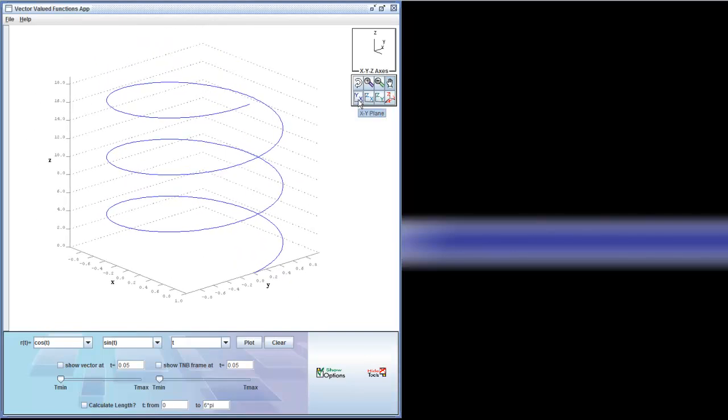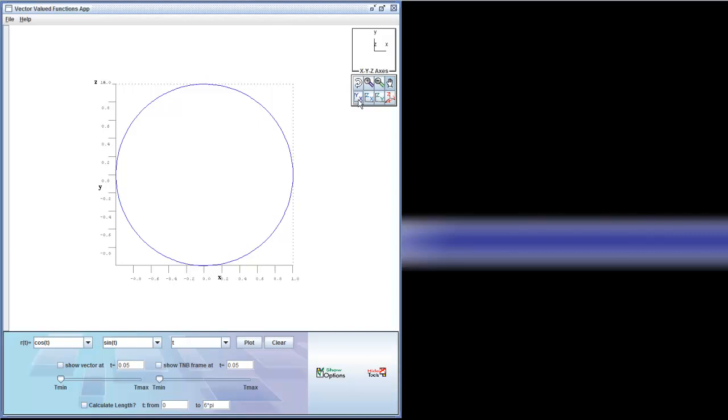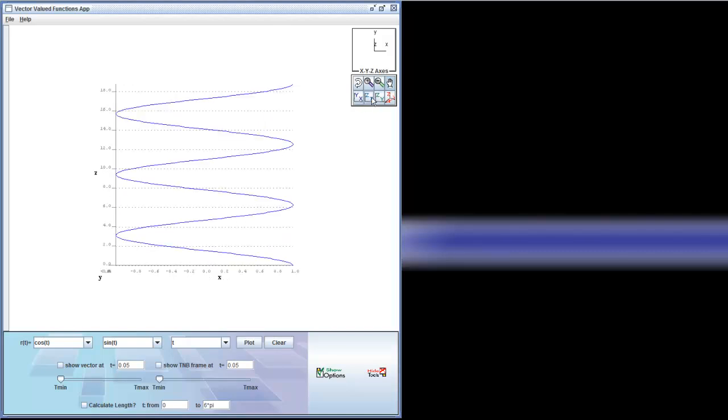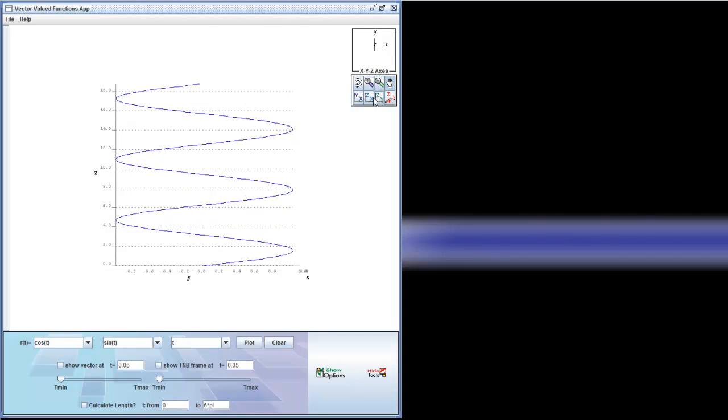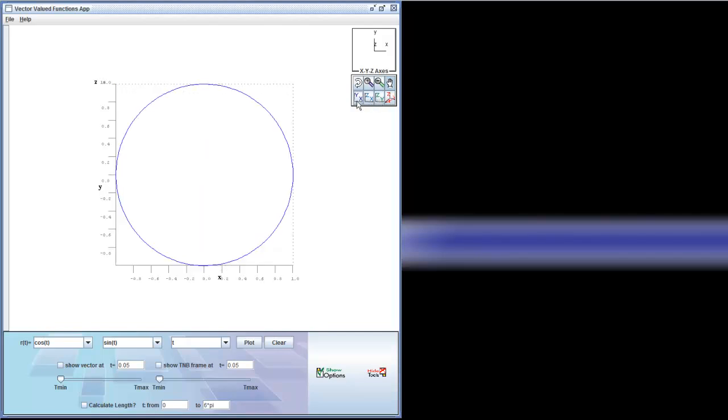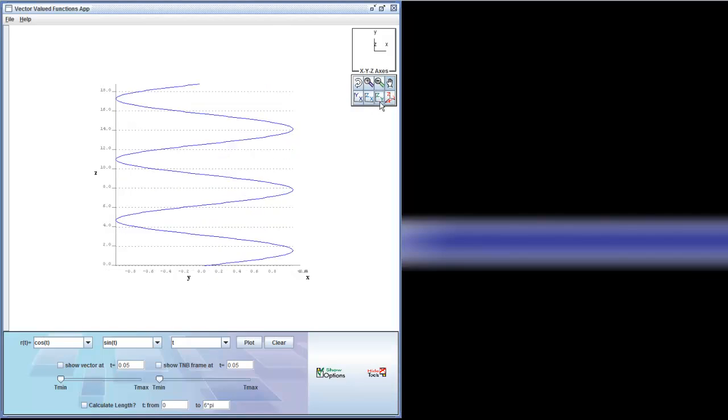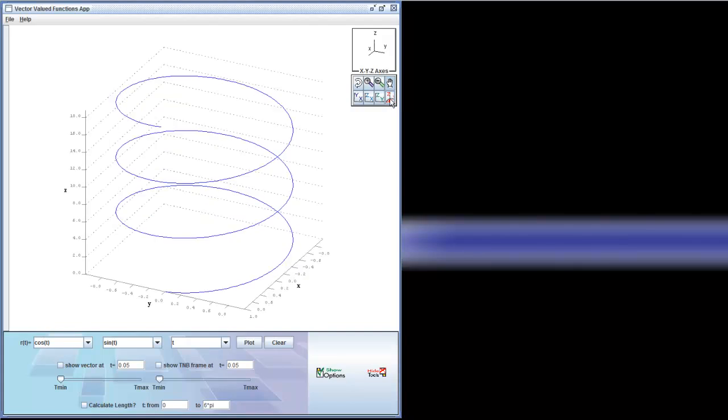I can also project this onto the XY plane, I can project it onto the ZY plane, and I can project it onto the XZ plane. I'm sorry, that's the XY plane, ZX plane, and ZY plane, respectively. And to go back home from anywhere, I just click this one, and it brings me back.